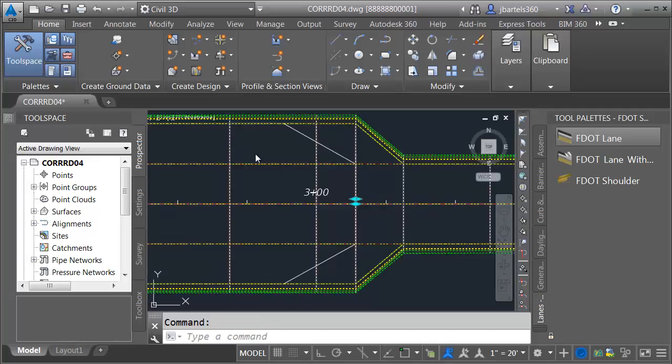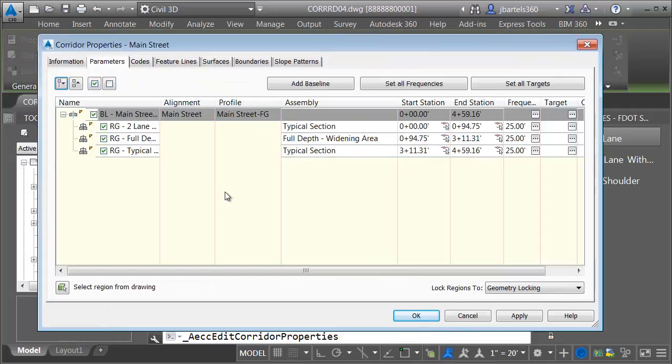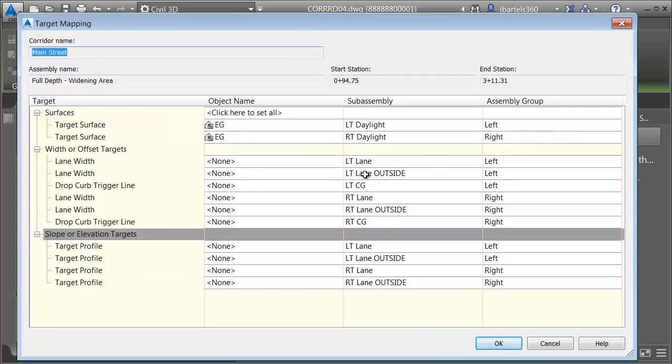I'm going to select my corridor. I'll go to corridor properties. Now, I don't want to set the targets for everybody. You can see that's a nice option if I want to do one that's going to apply to the entire corridor length. But if I want to adjust targets for a particular region, say this region, I'm going to come down. You can see there's a target option here, a target column. I'm going to click the ellipsis button, and now I'm adjusting the targets for this region only.